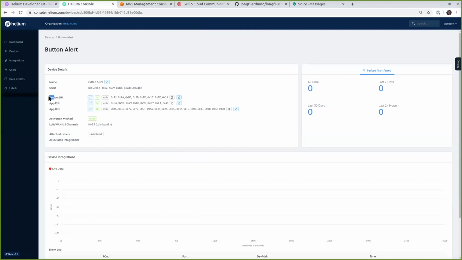So the device EUI and the app EUI, in case you're not familiar with these, basically it's the address or the unique identifier of your device. Usually people use app EUI to indicate a type of sensor. So like all your temp sensors might have the same app EUI, and then within the application, you might have unique identifiers for each device that is a temp sensor. But you can more or less use these however you want.